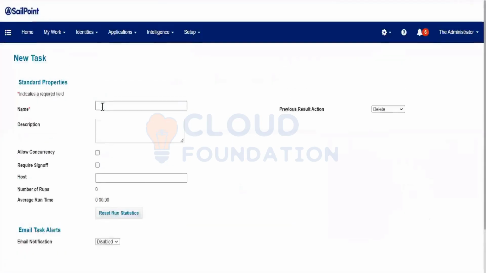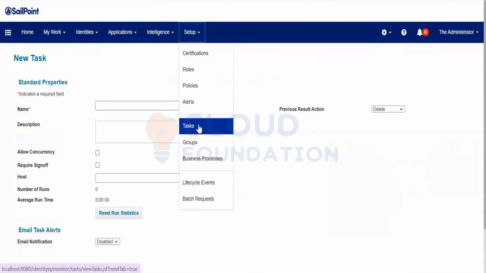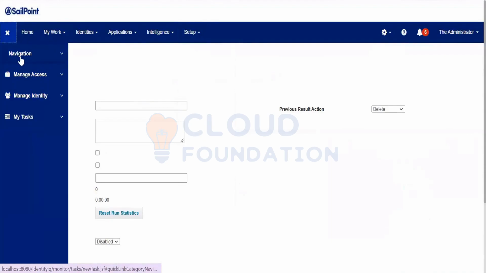creation page. If you are going to create this quick link, something like that, we can avoid this entire task menu also. The task button itself won't be there, but the user can access the task from the navigation page. This is how we can create a quick link.